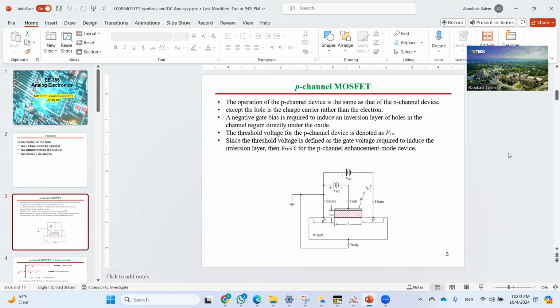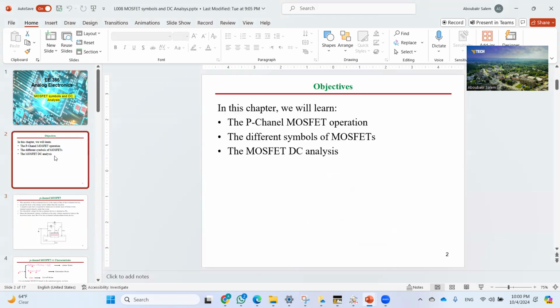Hello everyone. Today we will continue discussing together the N-channel and P-channel MOSFET DC analysis. So, just a quick refresh of what we discussed in the previous class. In the previous class we discussed these slides.